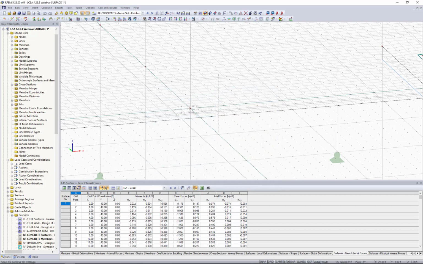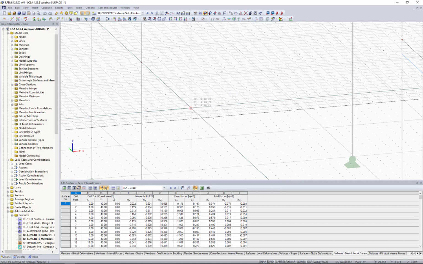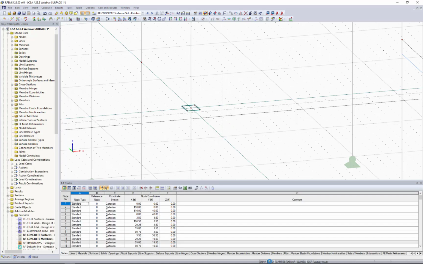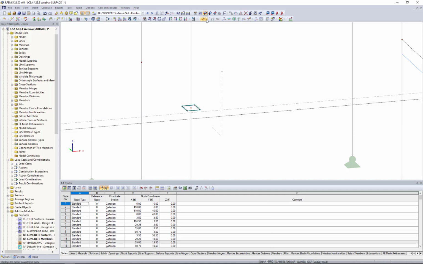I click OK. I snap to where this column is meeting the slab, and what I'd like to do here is to essentially draw about a 14 by 14 inch rectangular section. So I clear my results, and the program immediately gives me a warning saying the new surface lies directly upon another surface. Do we want to integrate them? Yes, we do.